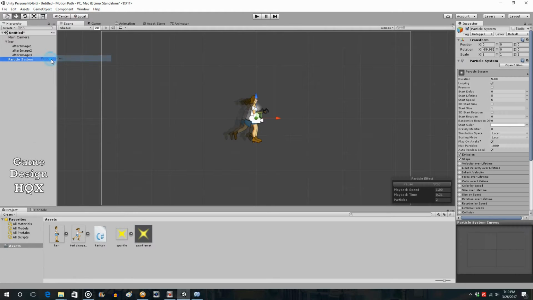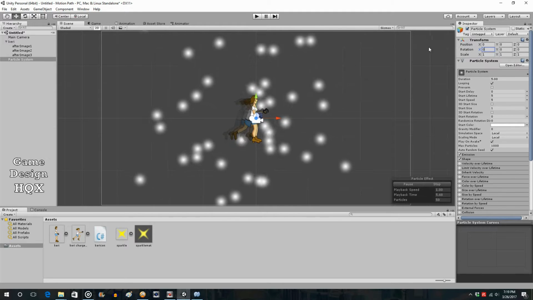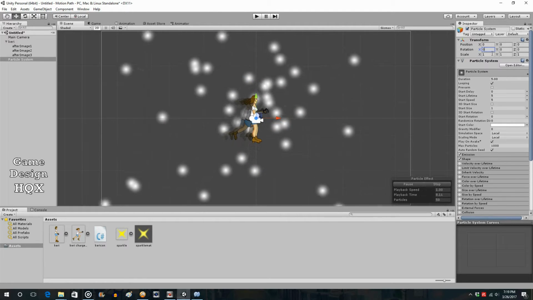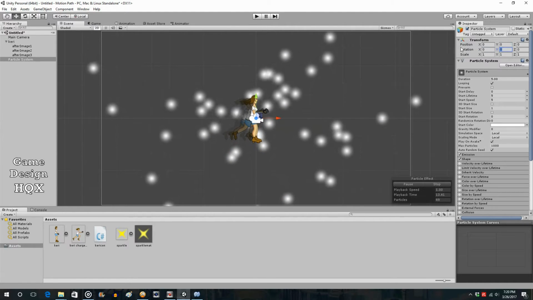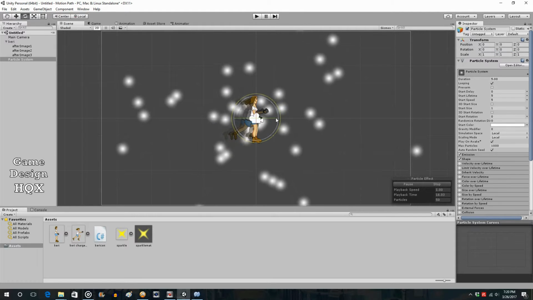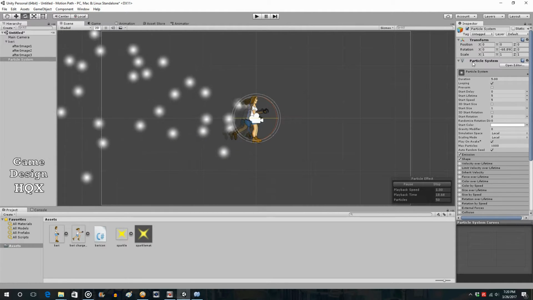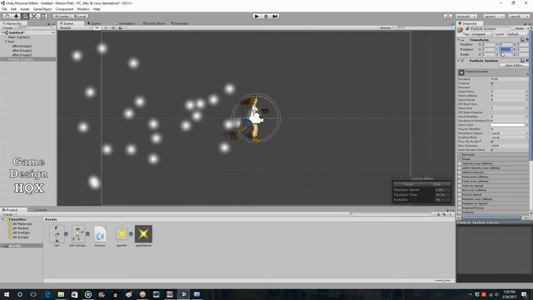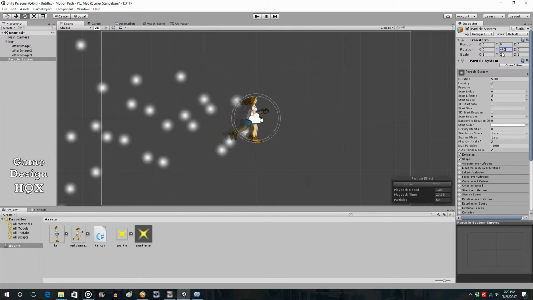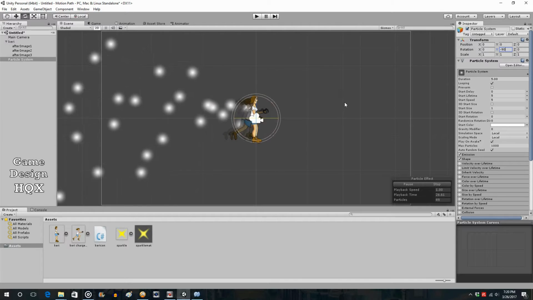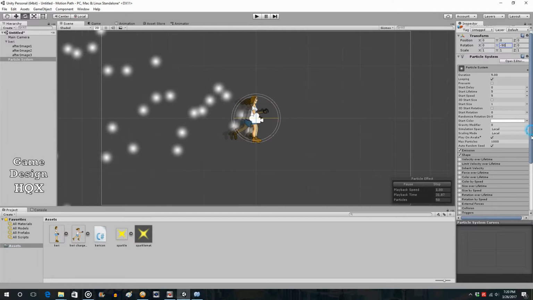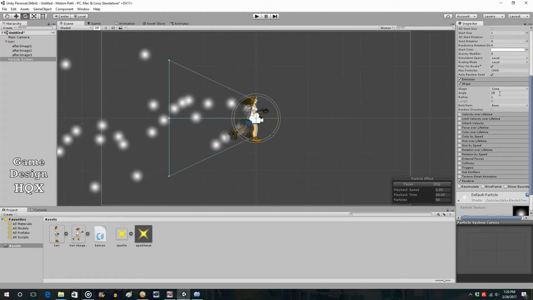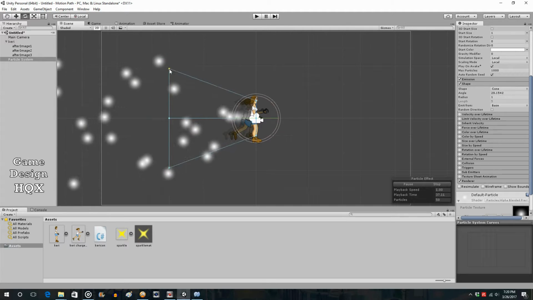Game object, particle system, rotate this. Let's try that again. We rotated it towards the screen. We actually want to rotate it that way, because she's going to be charging to the right, so we want the particle system to be on the left. So a couple of things. Shape. Want this to be less of a cone.